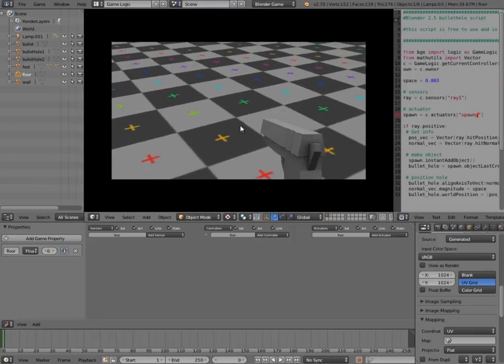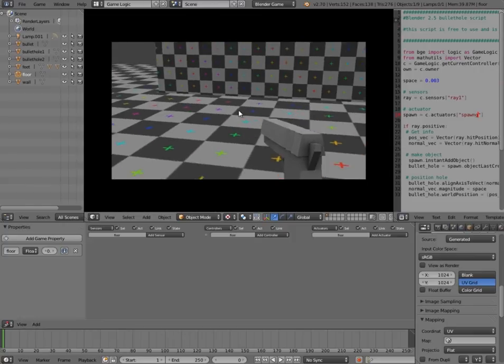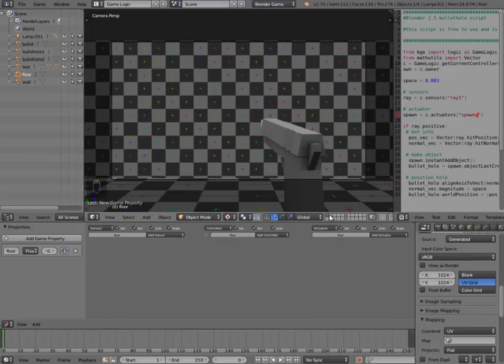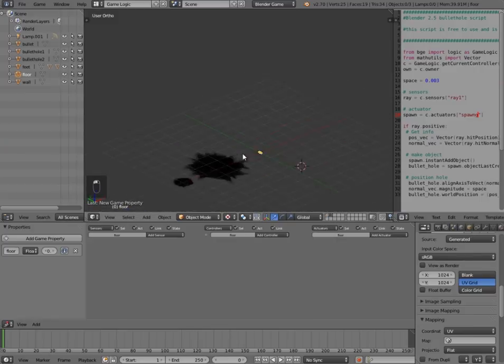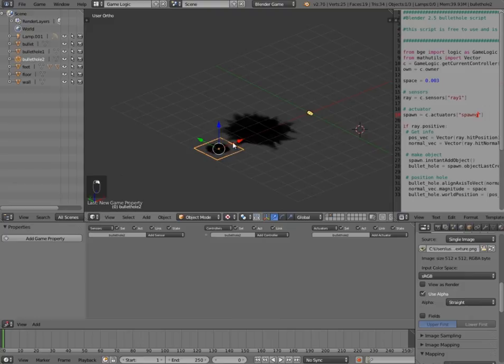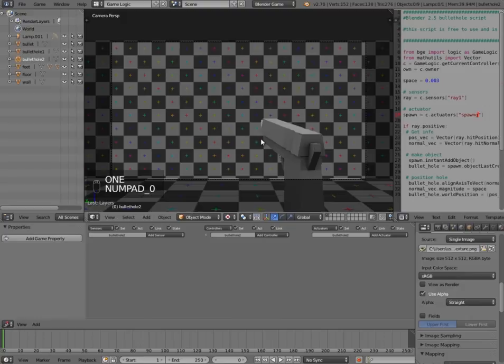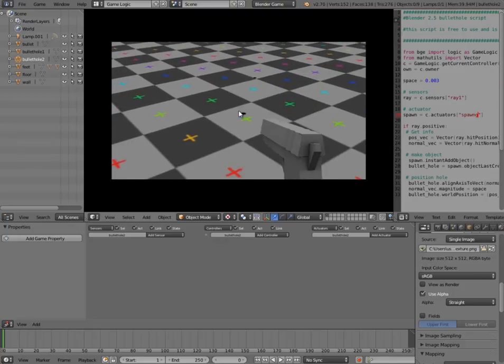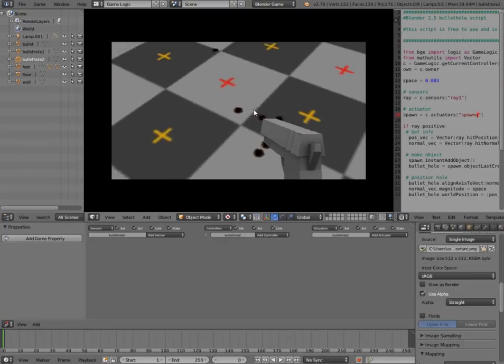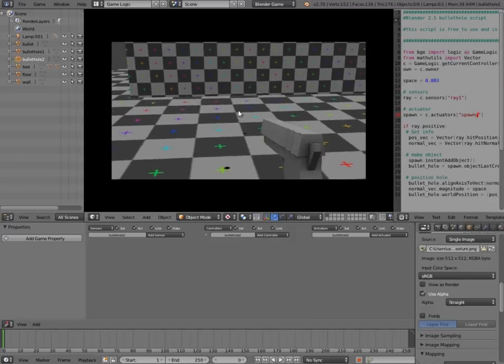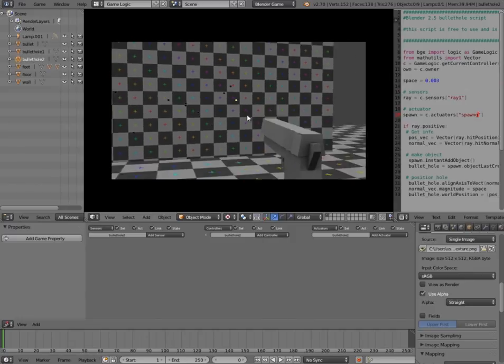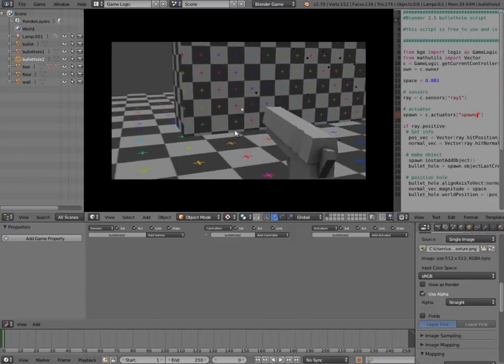get our ground bullet holes working, but they're really small again. So I'm going to go back to layer 2. And then I'm going to select my ground texture here, press S to make it nice and big, and press 1, 0, and P, play again, and there we go. So now we have our ground bullet holes, and we have our sort of wall or metal bullet holes.